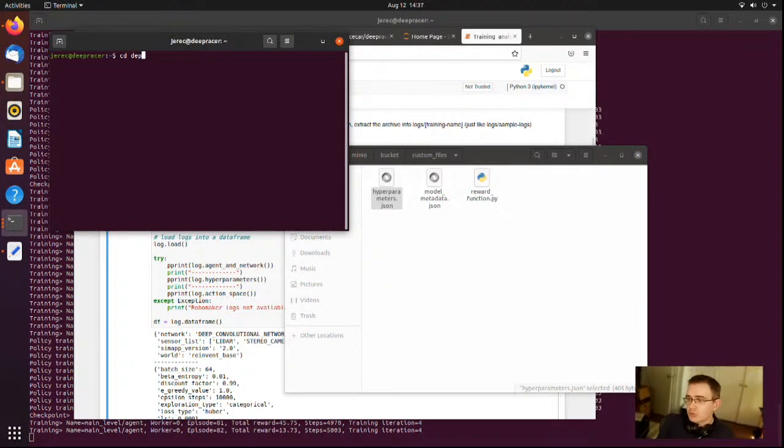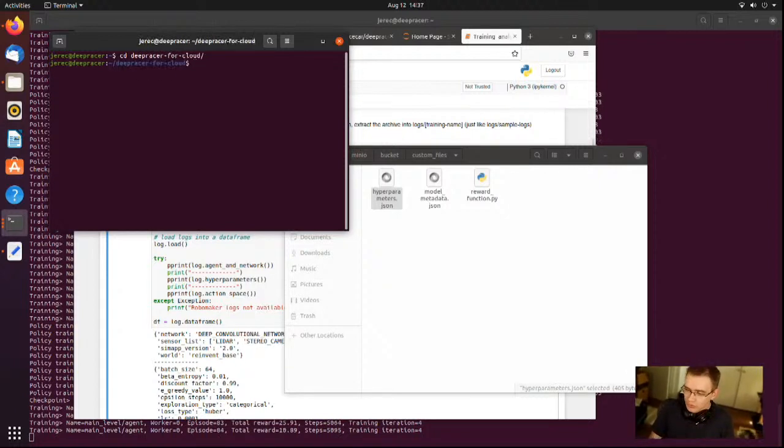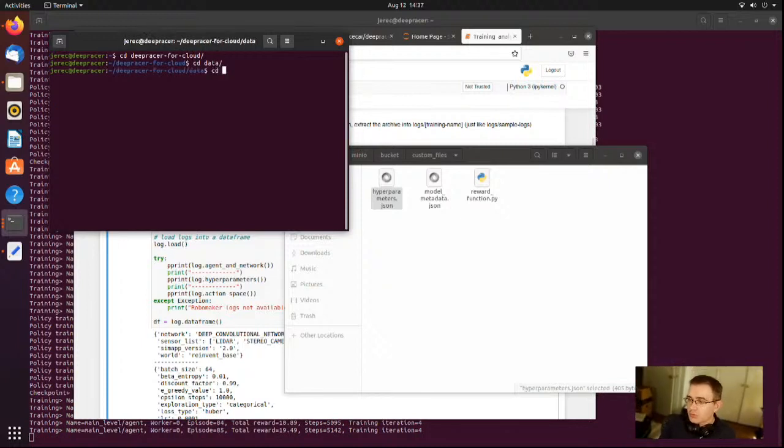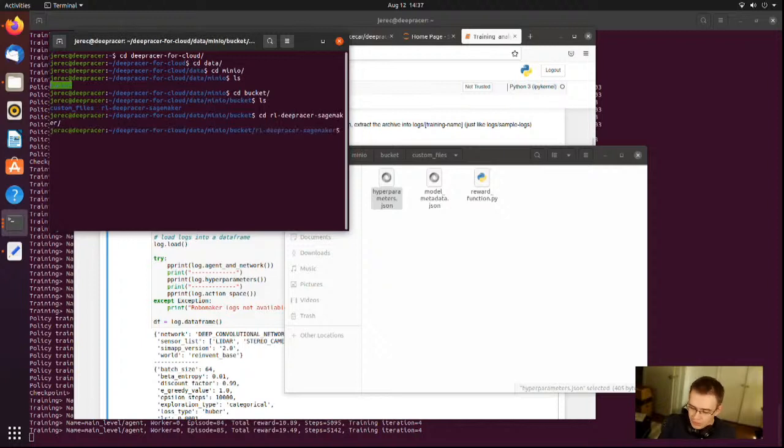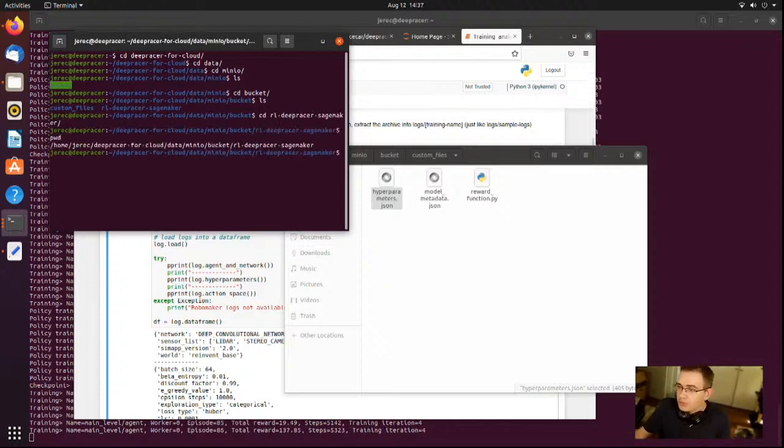So observe cloud data. Bucket and cd rl DeepRacer. And I'm going to do the D. That'll get me the working directory. And like I said, there's different ways to set this up. This is just my preferred method.